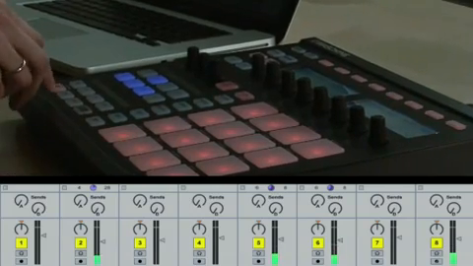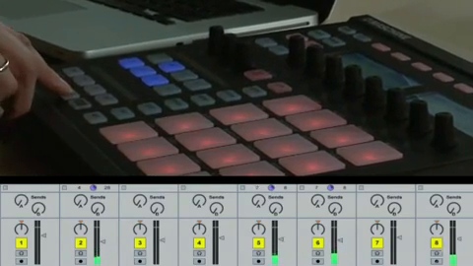Finally, you can stop all clips by pressing the Erase key on the machine hardware.